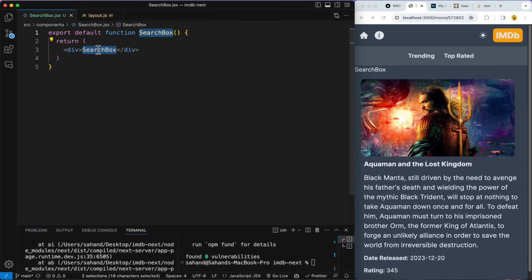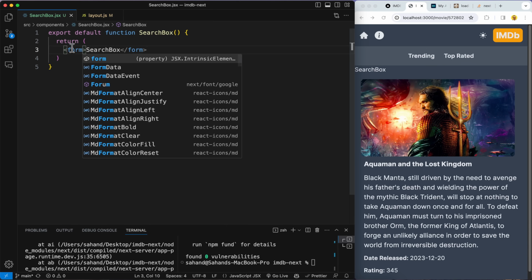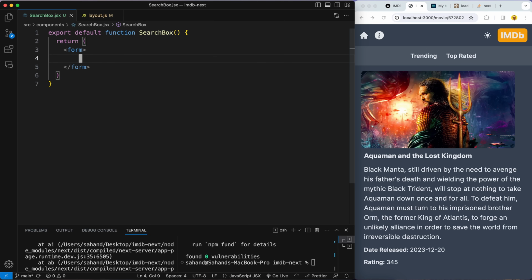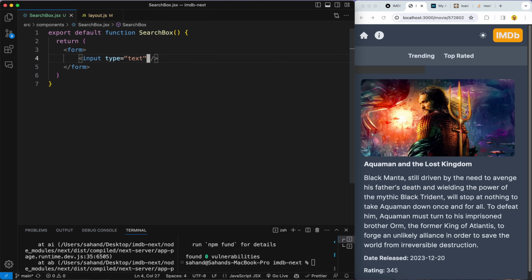So the search box is going to be just a form. So we can just change this div to a form. And this form is going to have an input with the type of text. And then with the placeholder, we just say search keyword or keywords. You can see the search box now. Let's just style this one.